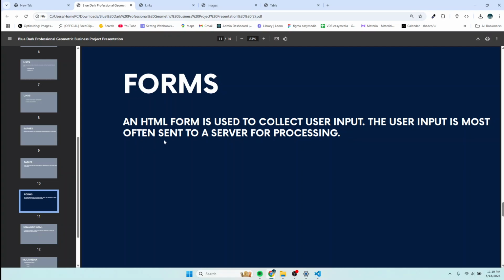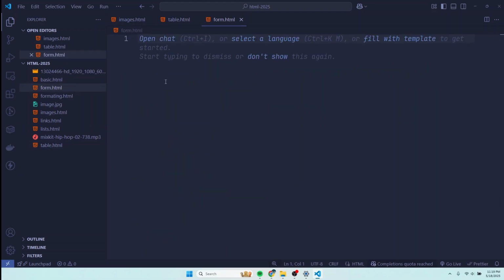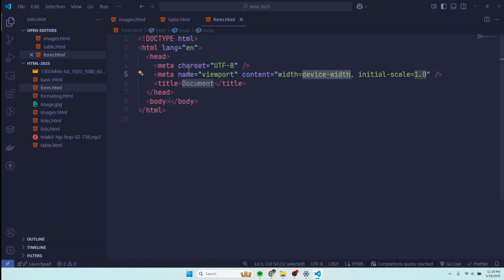So an HTML form is used to collect user input, and as I've explained, this input is mostly used to send this information to the server for processing, either to save it as a user, then later that user information can be retrieved for a specific purpose. So I'll create a file, call it form.html as usual. Then I'll quickly create a structure here for the forms. So I'll call this forms.